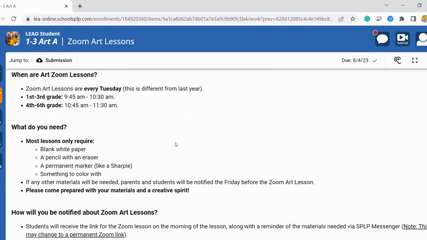What will you need for the Zoom lessons? Most lessons will only require your basic materials: blank paper, a pencil and eraser, a permanent marker to outline that pencil, and something to color with. If there's anything else that you'll need for that Zoom lesson, I'll make sure that you know about it the Friday before the Zoom lesson, so you can go out and make sure that you have those materials. But your most important material is your creative spirit.